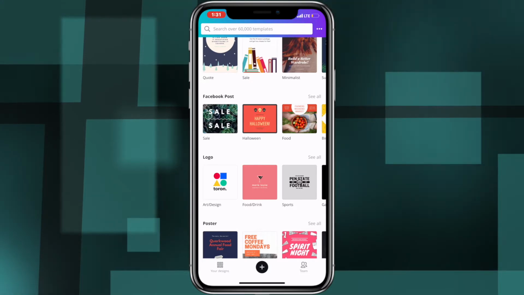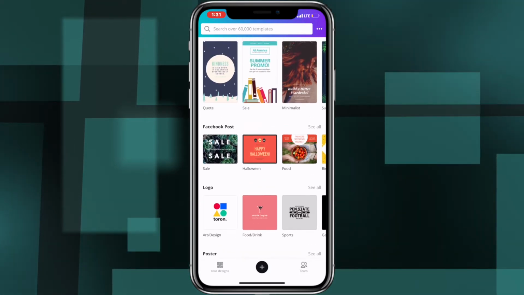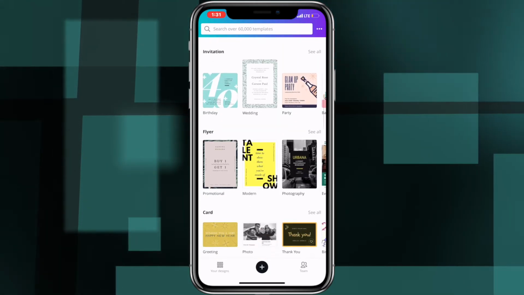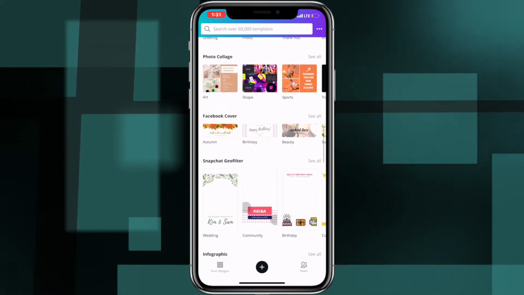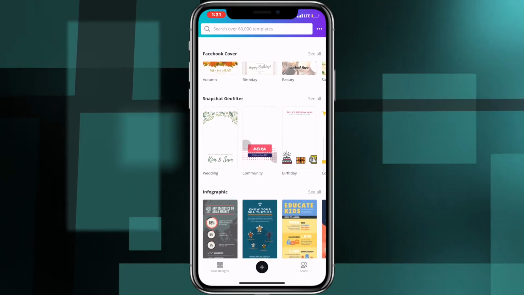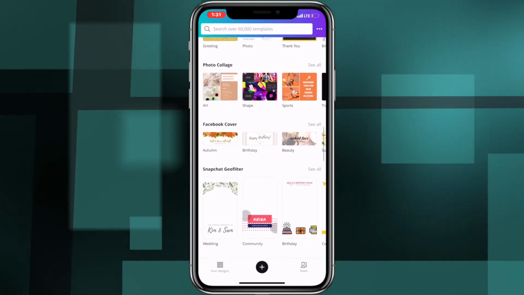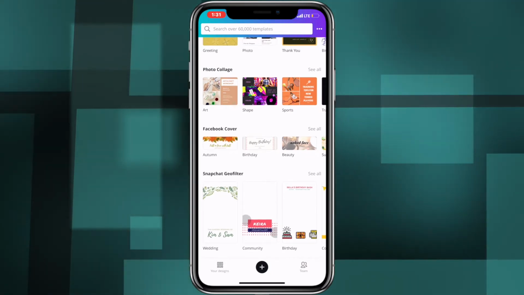Here you can see multiple options like Instagram post, Facebook post, Instagram story, logo, posters, invitation, flyer, cards, Facebook cover, Snapchat geo filter, and many more. But for the time being, our concern is with the logo.